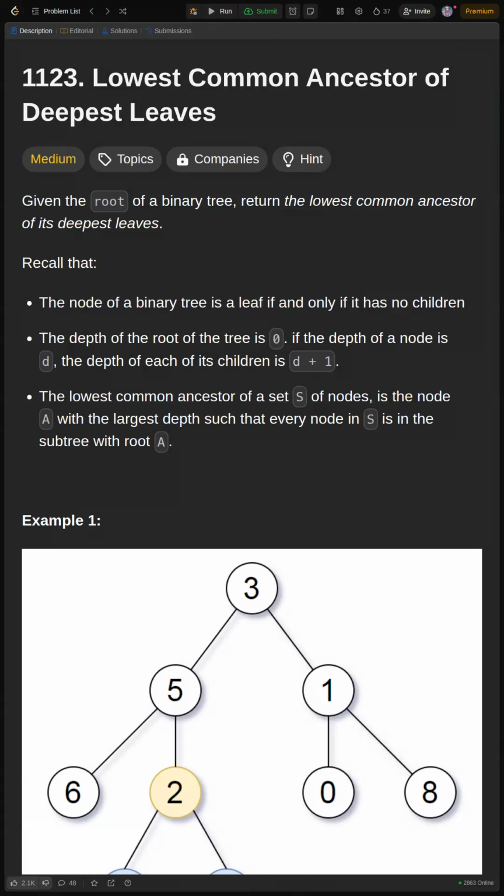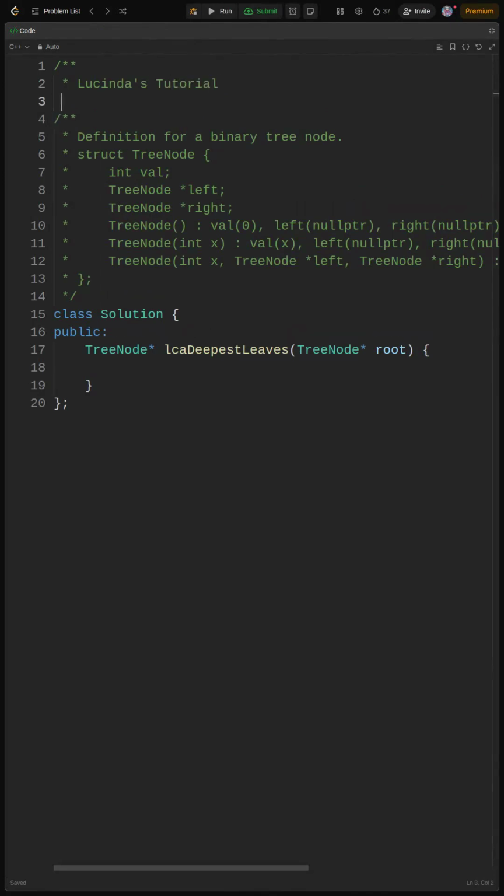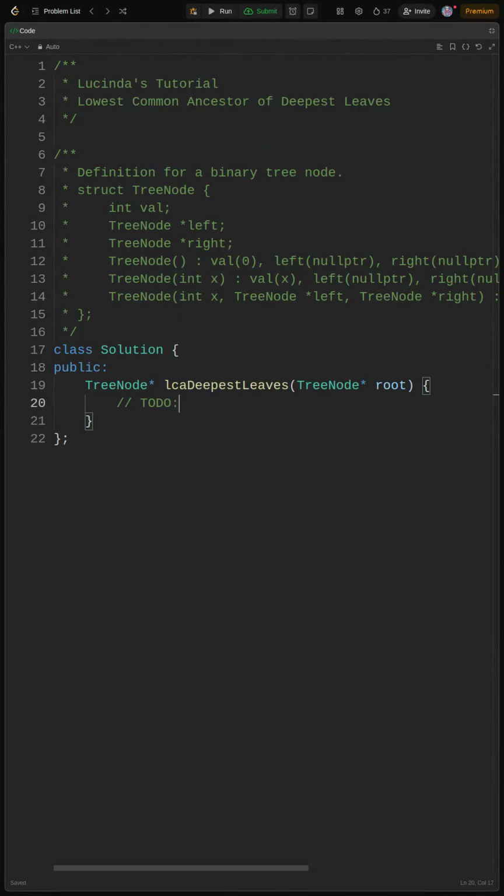All right, besties, let's break down this LeetCode problem. We're trying to find the lowest common ancestor of the deepest leaves in a binary tree, which is like finding the chillest parent node that's still an ancestor to all the deepest leaves.